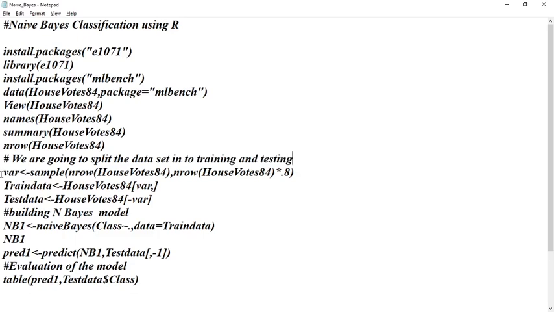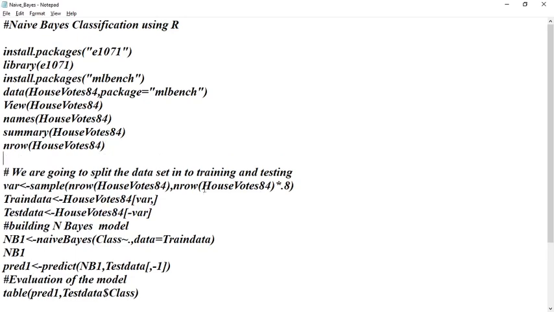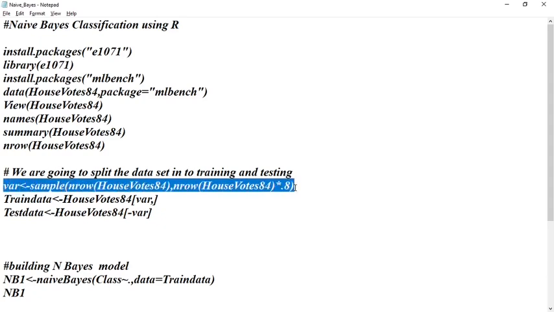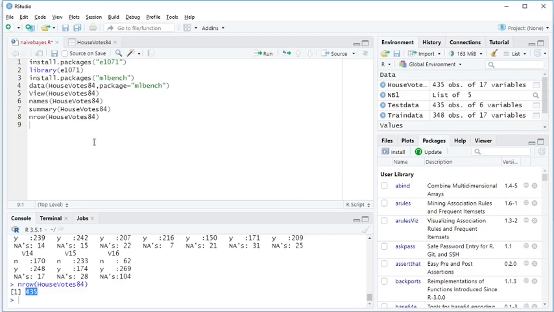So for that, what we are doing is taking the whole data set, and the number of rows that we have, we are multiplying by 80%. That means 80% will be kept as training and the remaining will be kept as the test data set. This is how we should do it. So let us create that 80% variable.